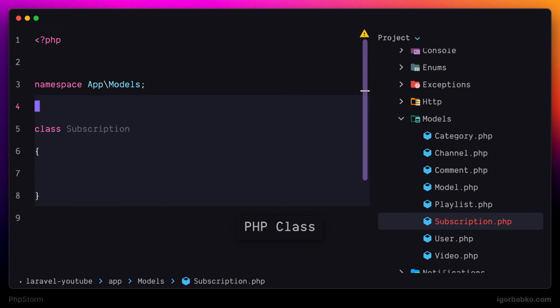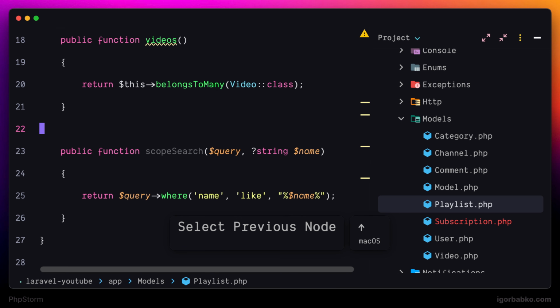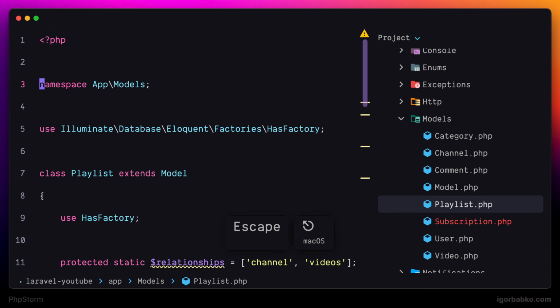But we usually tend to create many different files of the same type, especially when working with a framework. For example, in Laravel projects, we usually create a lot of eloquent models that all have the same template. To quickly create eloquent models, we can create a file template that is going to store the skeleton for the eloquent model. Usually, eloquent models are stored under the app models namespace, and they all extend the base model class. And some of the models might also have the hasFactory trait.